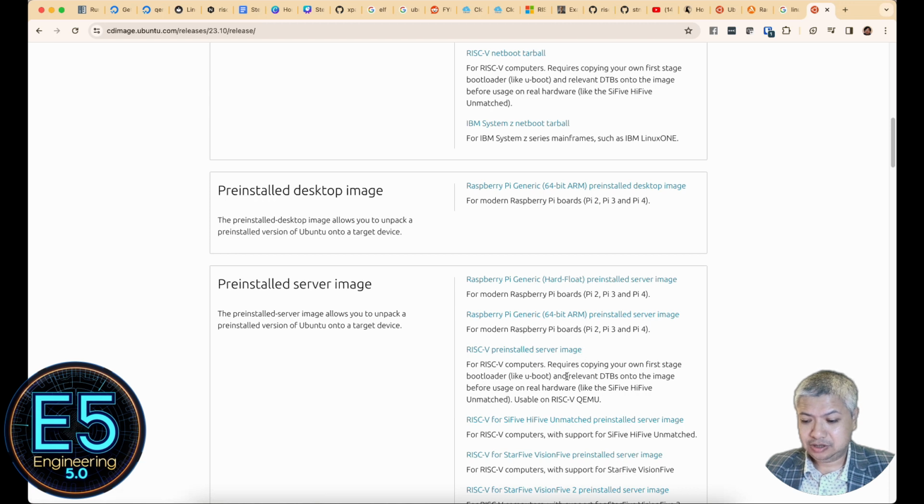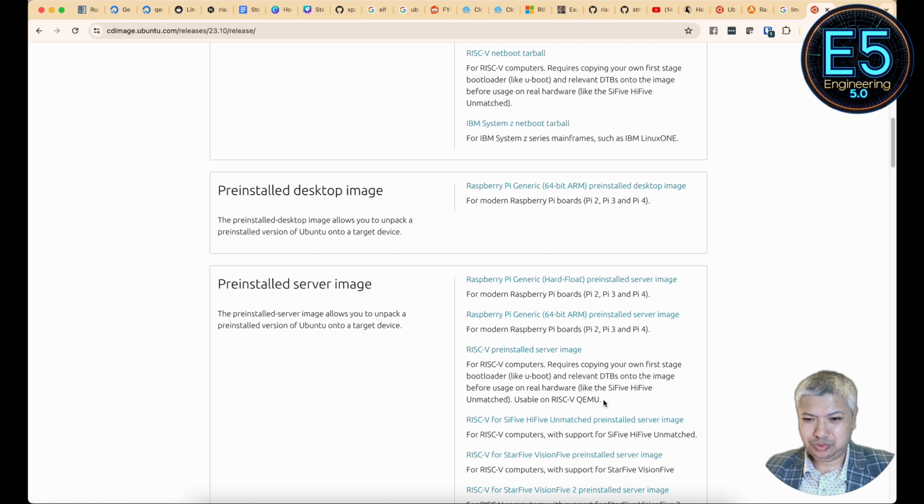Over here it says it requires copying your own first stage bootloader and relevant DTBs into the image before use on real hardware, but you can use it on RISC-V QEMU, and that's what we're going to try to use. If I look at this, it gives me a link, and I'll copy the link address and wget that link in the Ubuntu cloud machine that I have set up.